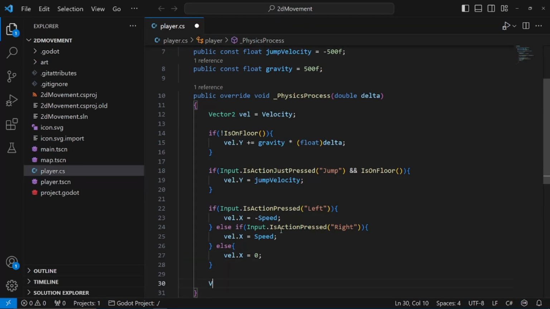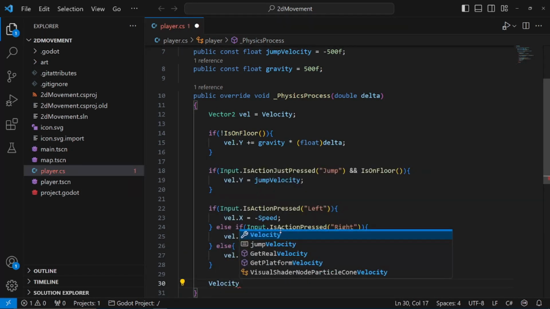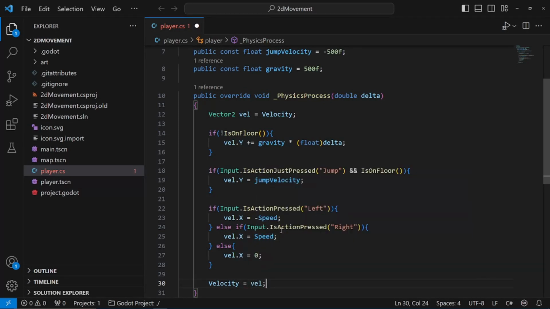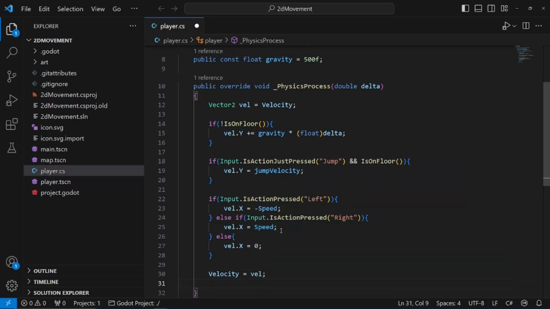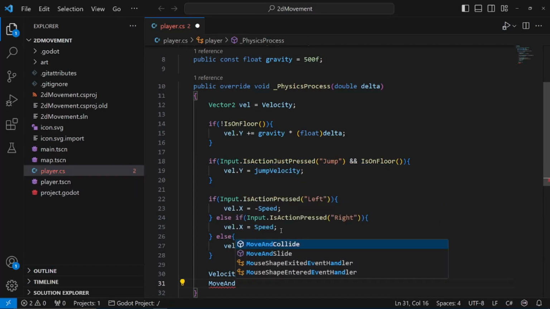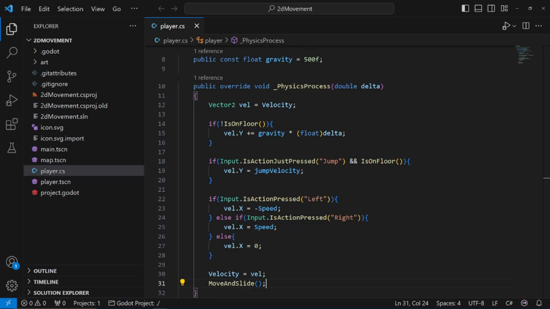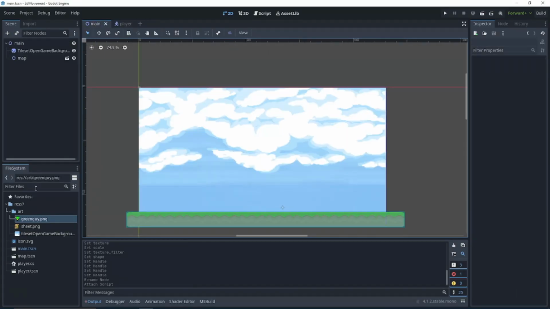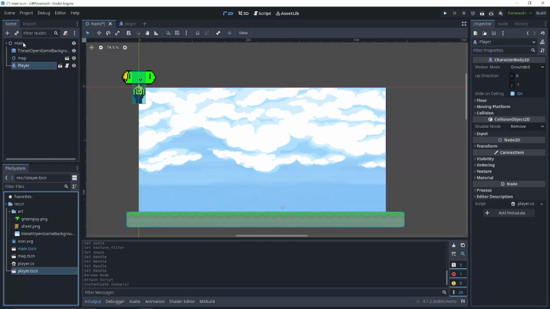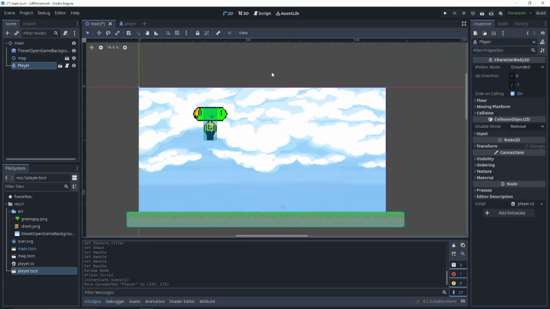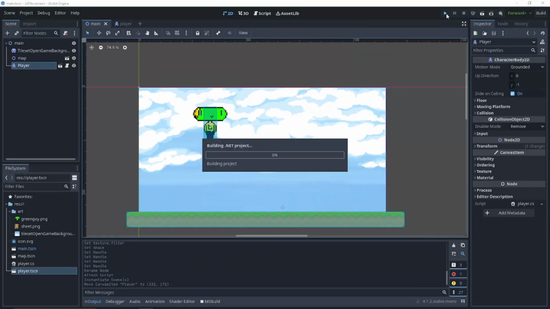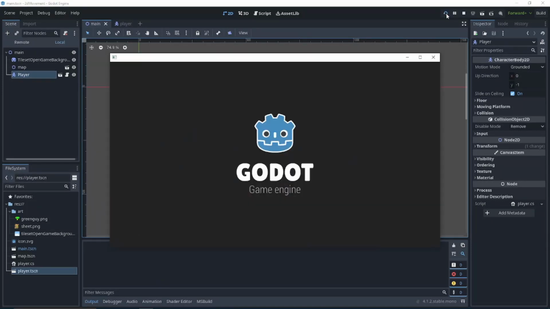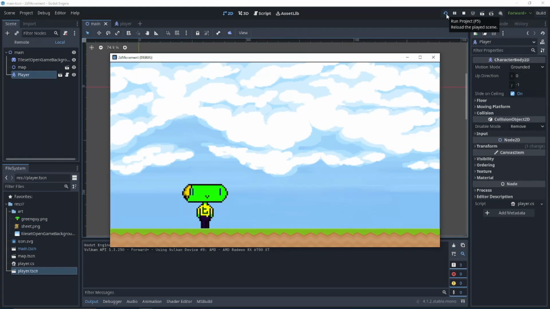Now we need to reset our velocity to our modified velocity. So velocity equals vel. And we need to call MoveAndSlide, or else it won't process our calculations. So if we go back into Godot, save this, and add our player to our main scene, and run it, you can see he drops, he hits the ground, we can move left and right, and we can jump.